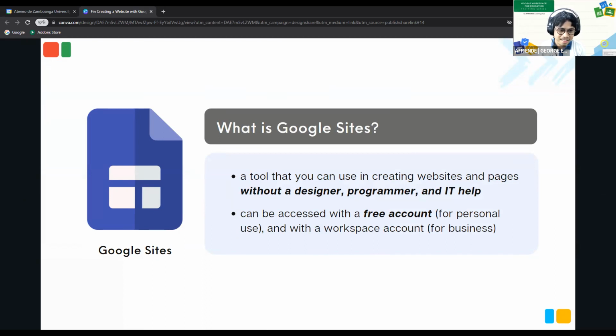But napaka-blessed natin, no, in this time, we already have Google Sites. Google Sites can also be accessed with a free account, no, for personal use and with a Workspace account for business. And later, guys, you will see for yourselves kung gaano ka-useful itong Google Sites, even just the free account.